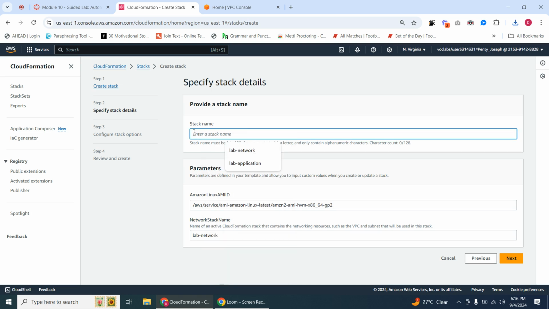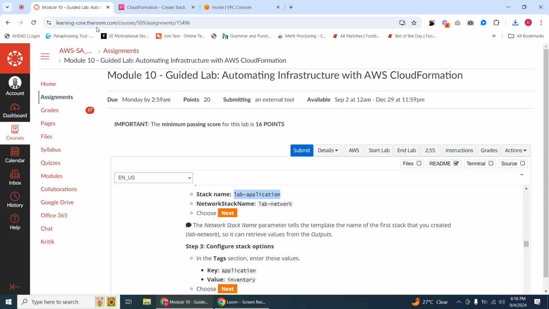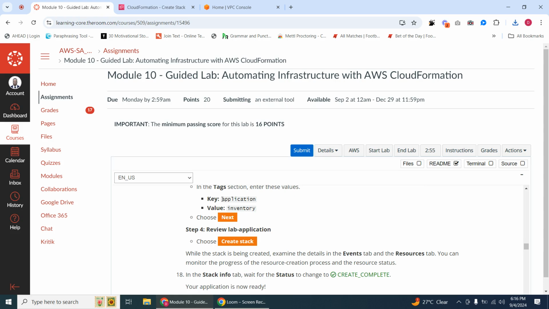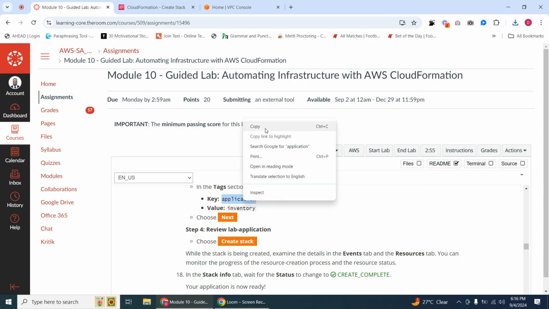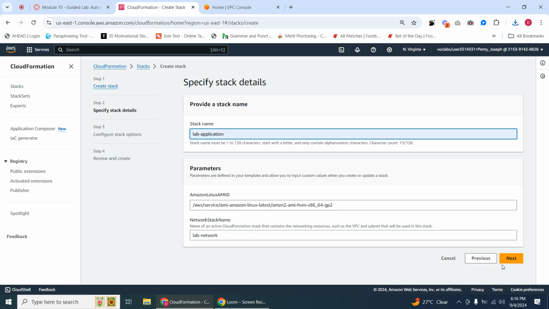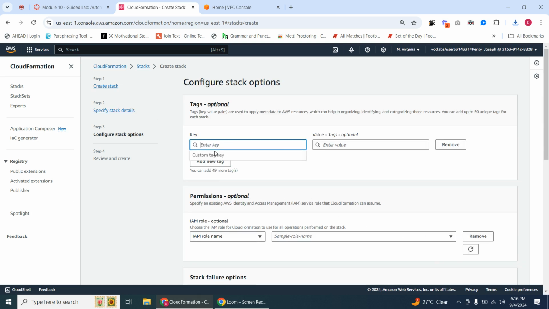Enter the name that was supposed to be lab application. And then the network stack name is also supposed to be lab network. You can see it's right here, lab network. So yes, we've been asked to add a tag. Okay, so submit, add tag. The name is application, and then the value is what was copied, or what was in this, so inventory.